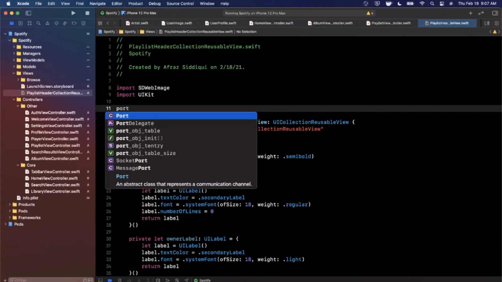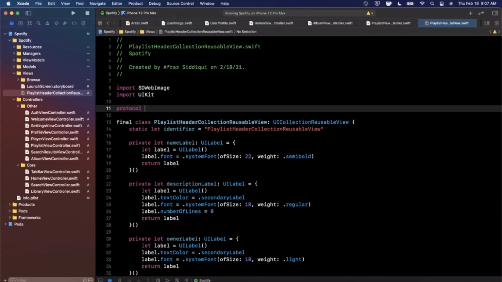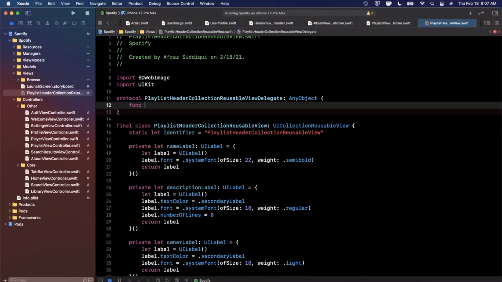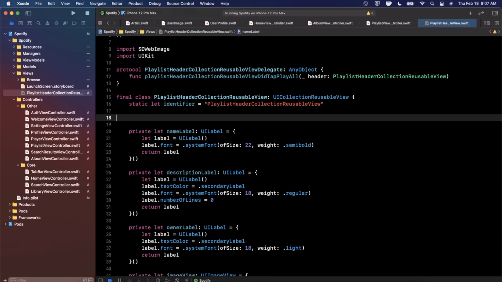So I'm going to create a protocol up here, which will be the name of our class, suffixed by Delegate. It's going to be AnyObject, so we can hold a weak reference to it. We're going to have a function in here, which is going to be the name of the class, didTapPlayAll. And we're going to have it take a parameter of the view that is actually making this delegate call. Now that we have this protocol defined, we're going to create a weak reference property on our actual class, which will be the protocol type, optional.